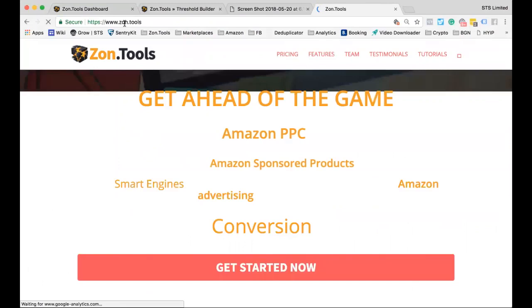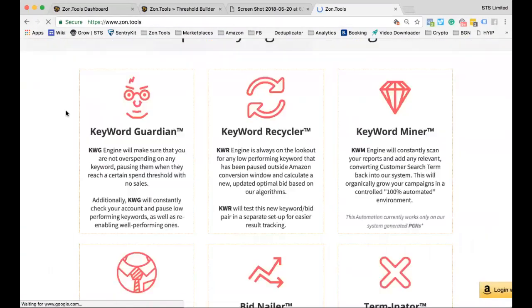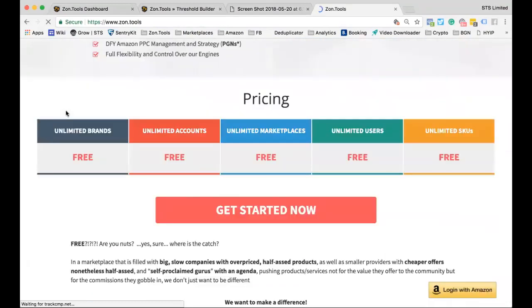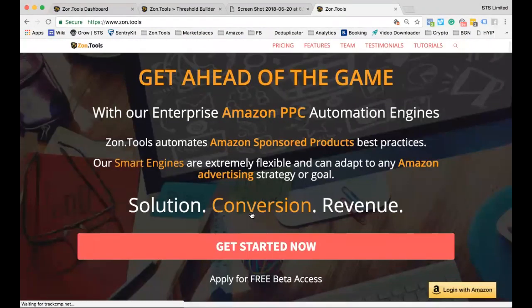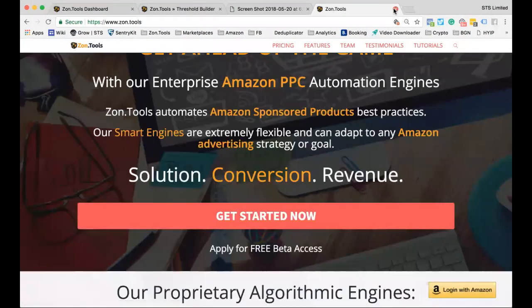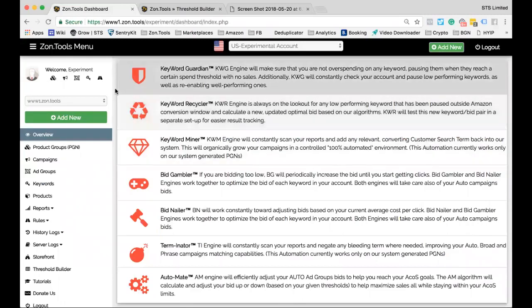All right, so let's jump into the actual tool and see how it looks inside. Our homepage is www.Zon.Tools. There is some explanation there. The main part is the Get Started Now, so whoever is interested can click here and apply for the beta. After your application gets accepted, we will give you access to our dashboard, and this is the back end.